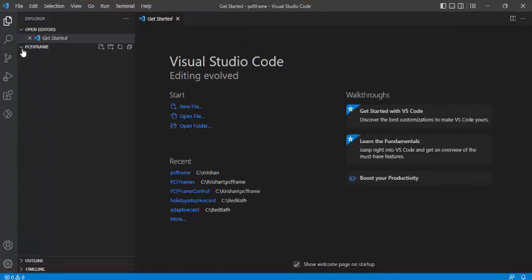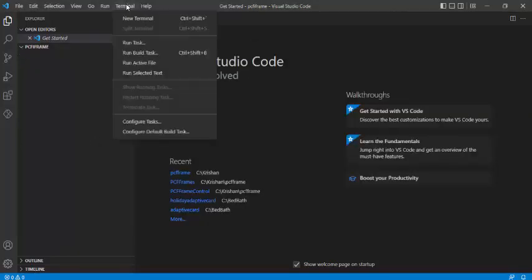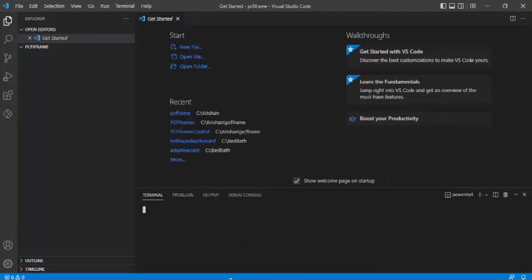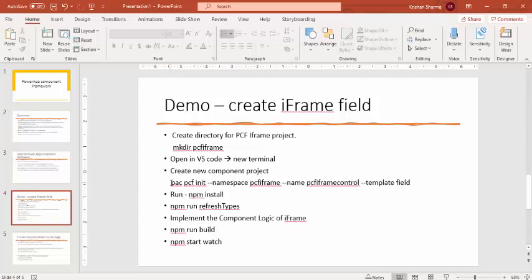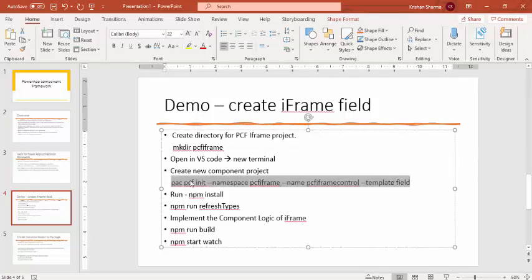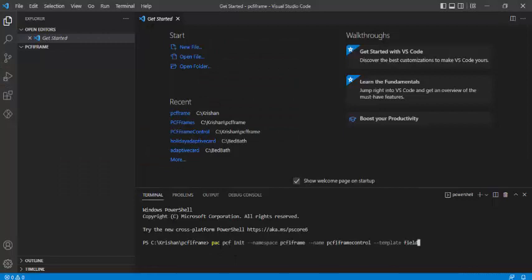Now you can see I am under that folder, and as the next step I'll go to the terminal. I'll open a new terminal and circle back to my PPT. To create any new component, we have to use this command. In the command you can see pac pcf init. It will initialize this namespace PCF iFrame. This is my solution's name, the name of the control would be PCF iFrame control, and the template is field. PCF currently supports two types of template, field and dataset. Dataset means if you wish to change the visual UI of a table view, you can create a custom component for dataset. And if you wish to work with just one field or column, then you can create this field component. I'm copying this command, going to the terminal and pasting it.